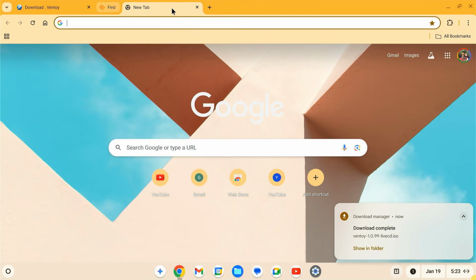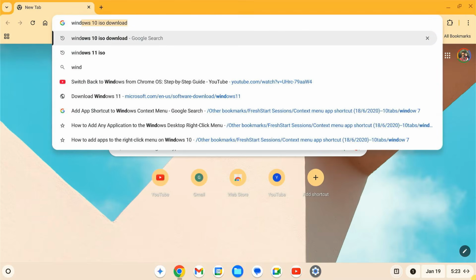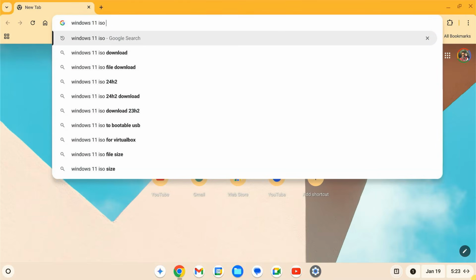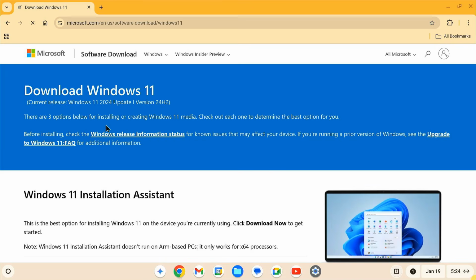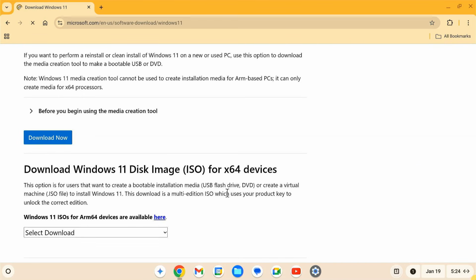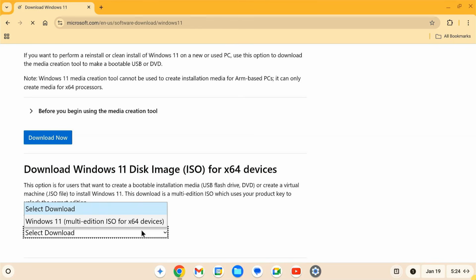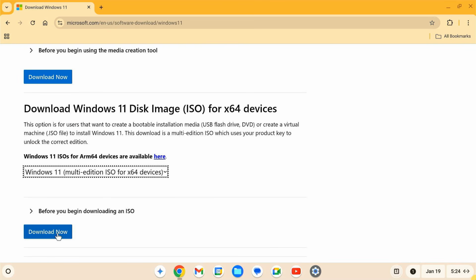Next, we need to download the Windows ISO file. On your web browser, search for Windows 10 or Windows 11 ISO depending on which version you want to install. I am going to download Windows 11. Go to the official Microsoft website. On the Microsoft page, scroll down to the section labeled Download Windows 11 Disk Image ISO for x64 devices. Select the Windows 11 Multi-Edition ISO. Click Download now.